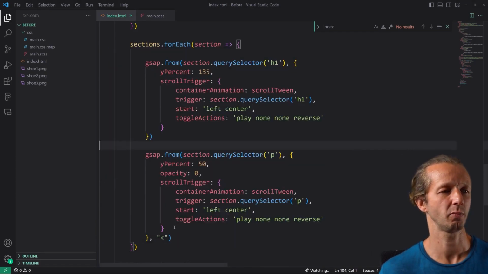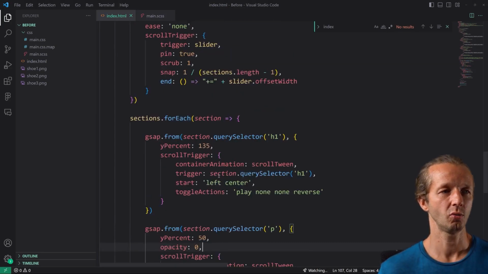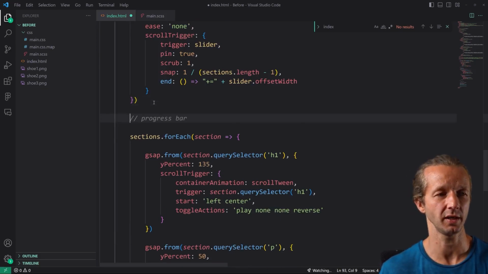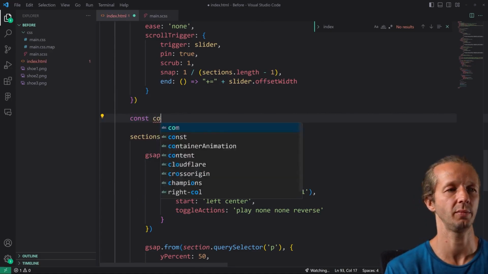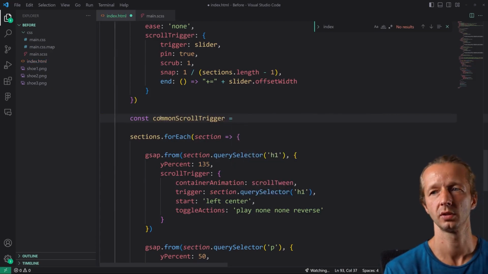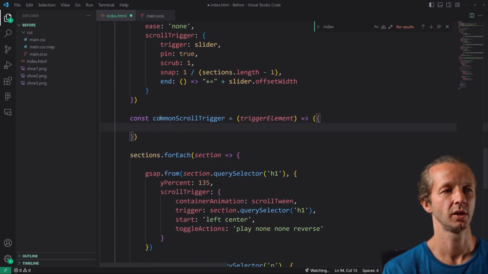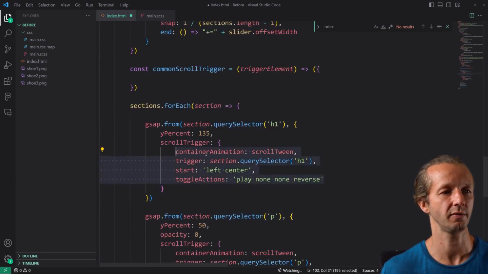But this is rather verbose. I mean, we're not changing anything except for the selector for the trigger element, right? So we can basically create a function to make less verbose code. What we'll do is create a constant called commonScrollTrigger equals. We're going to let them pass in a trigger element because that's the one thing that changes. And inside of here, we're going to simply paste all this stuff.